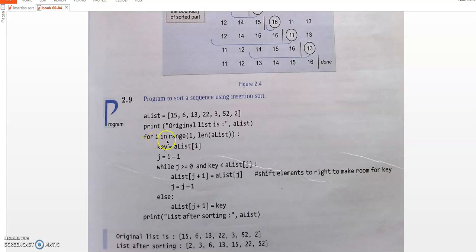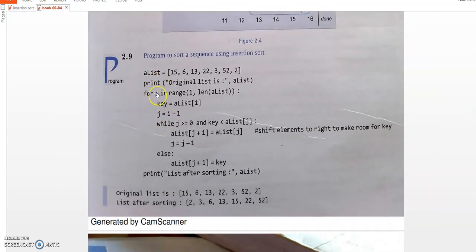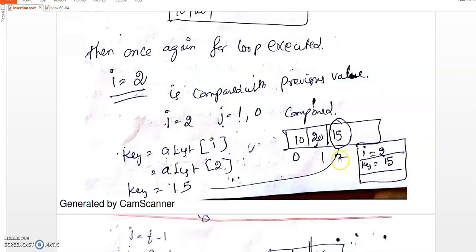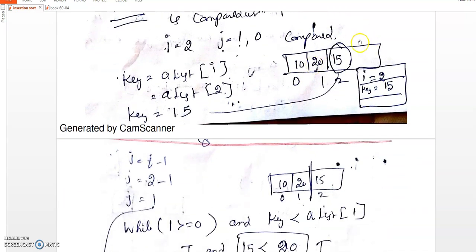In that case, I will take the value of 2. So for I equal to 2, the second element is assigned to the key, that is the new element. The element in the second position, the new one, is 15. The 15 is compared with the 20 and with the 10 to identify the correct position. So I am decrementing the J value. J is I minus 1. What is the I value? 2. 2 minus 1 is 1. So J is 1.